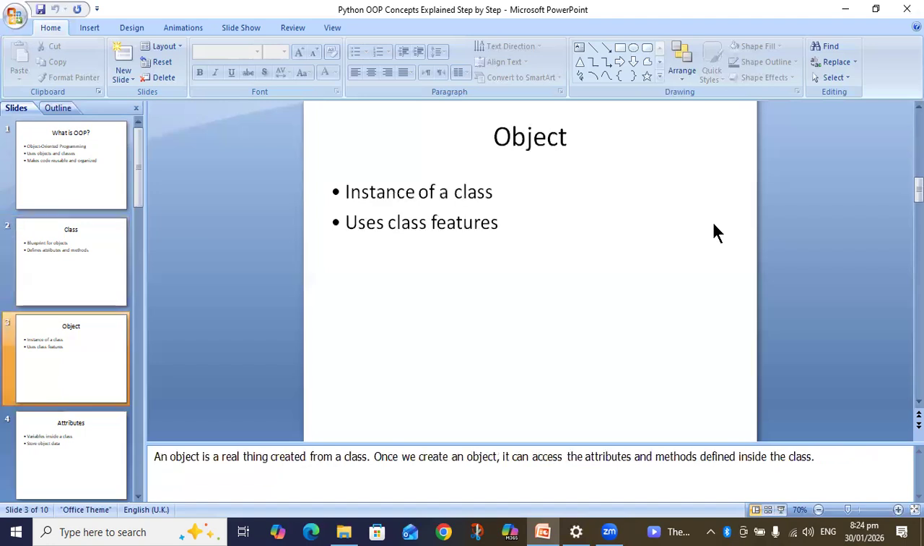Next is object. Object is a real thing created from a class. Once we create an object, it can access the attributes and methods defined inside the class. So basically the actual program is called object, which will be created from a class.